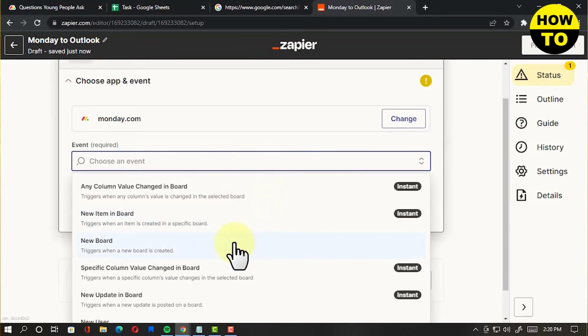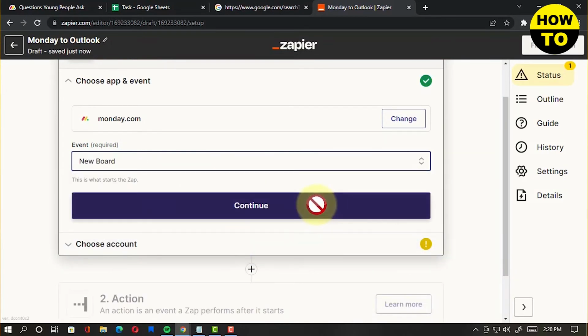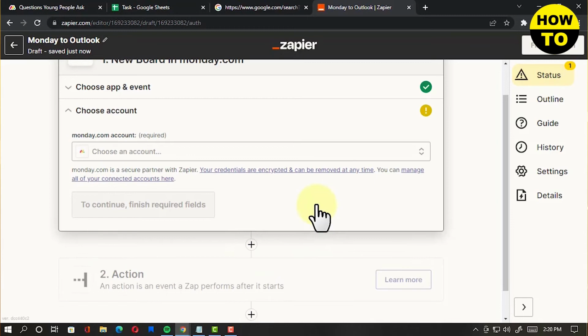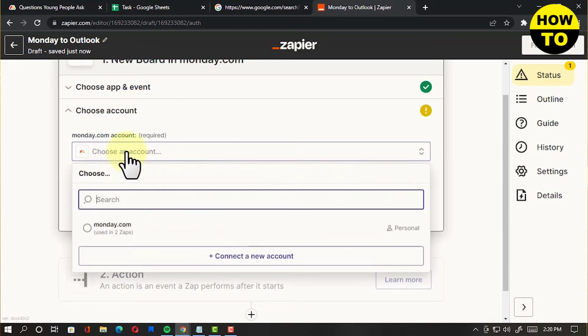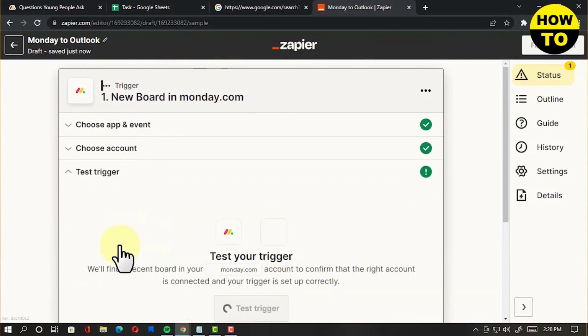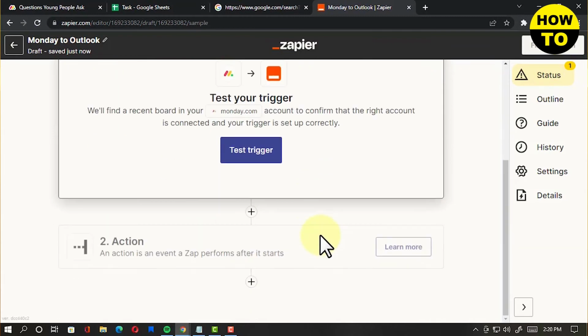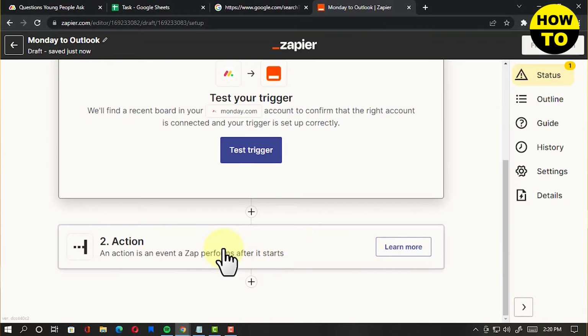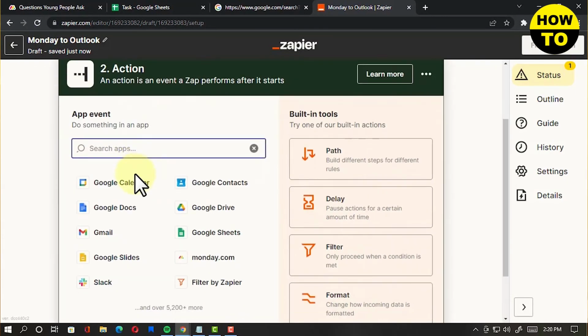What events or changes in column or the board. Next step is choosing your account. You might need to log in first for this. Test trigger can be skipped. Next one is choosing what action will it make once status changes.